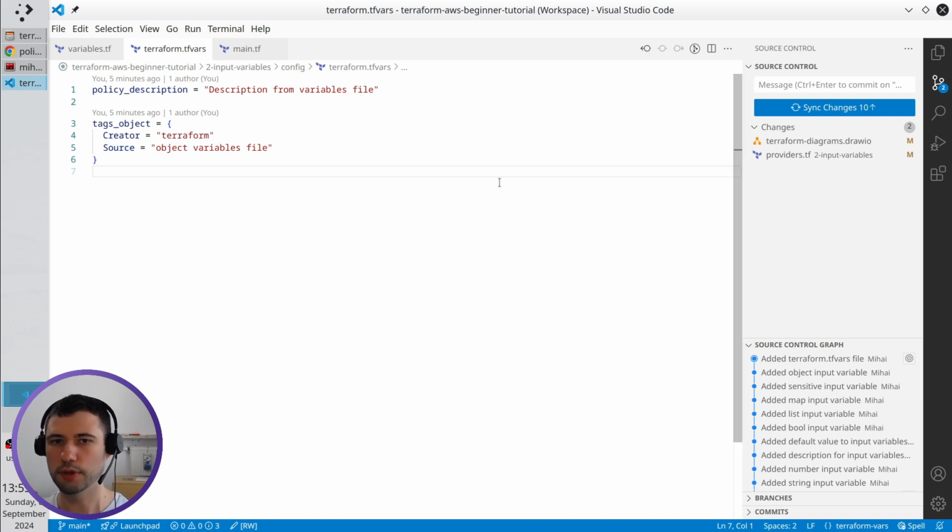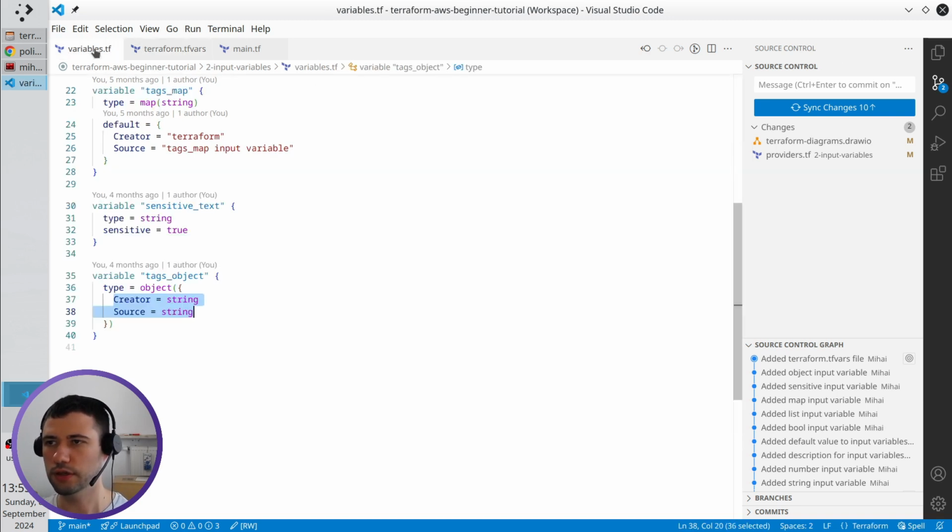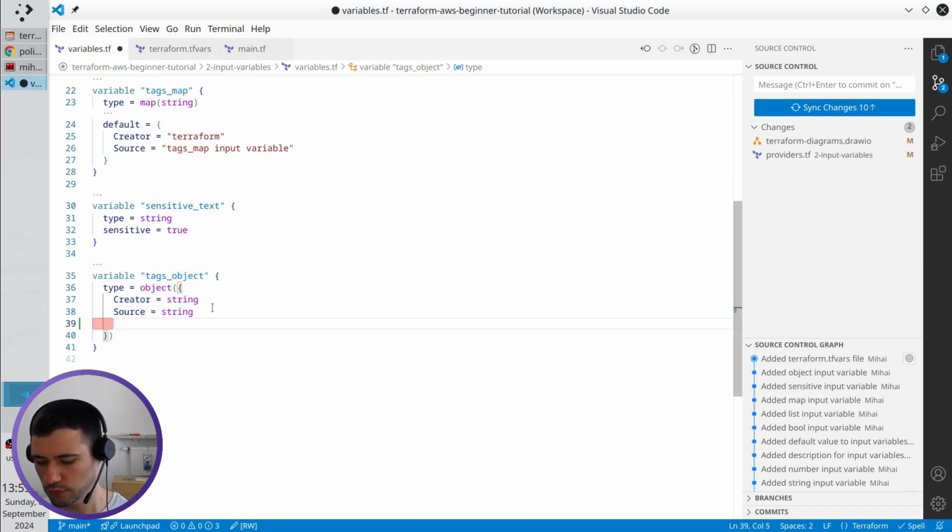I want to talk about the validation of the variables. The only validation we did till now was in the object type, so we pass a map and it requires a certain amount of keys, like creator or source. In that case, we can add more keys if we want, for example, my new key, and Terraform will require that we pass this key also. But there are other types of validations.